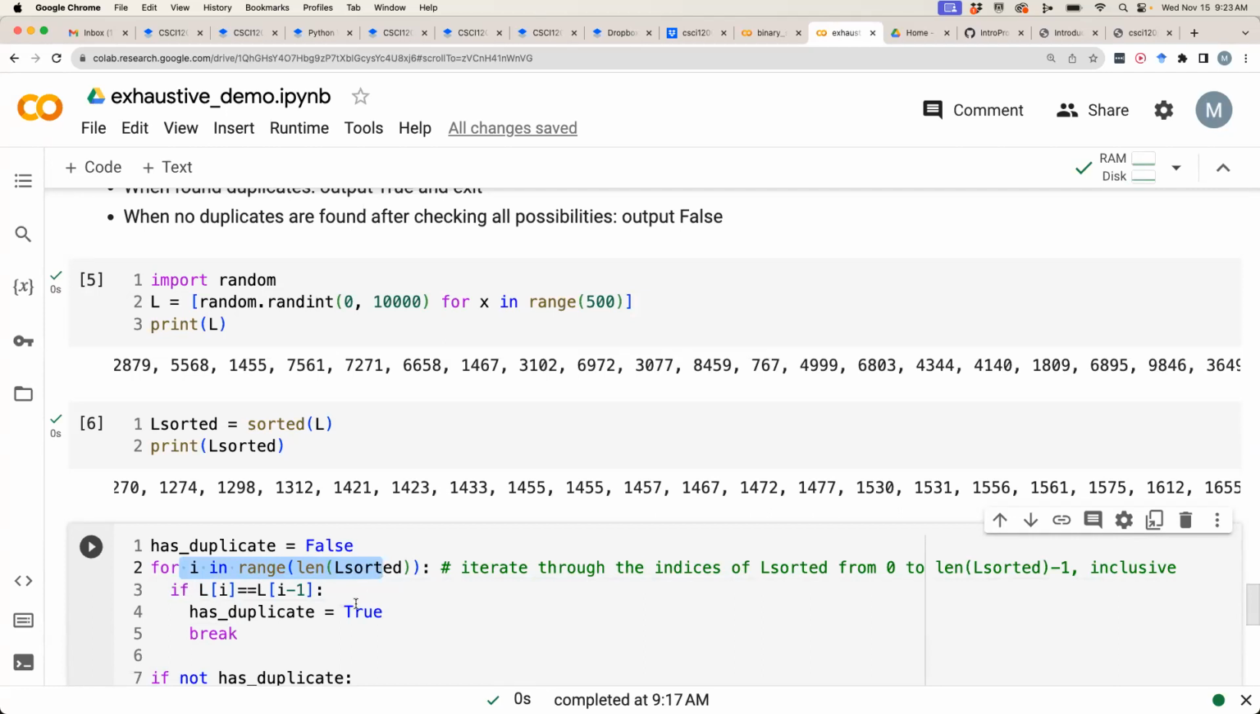However, let's look at this very carefully here. We start off with i equal to 0. For i in range length of L sorted, you start with i equal to 0, and so you pick up the element at the 0 index of L, which is the first element. So we cannot compare it with the previous element because there is no previous element when you start off with the first element. So instead, I'm going to start off with index 1. I'm going to pick up the second element, which is the element at index 1, and compare it with the first element.